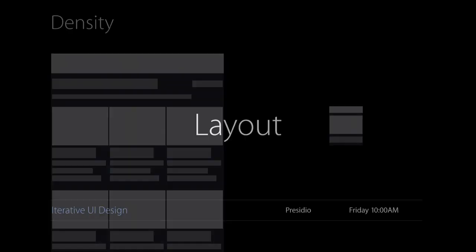Now, if you want to know more about layout, there is a talk on Friday that talks about iterative UI design, which is a methodology to come up with ideas. And also, they'll have tips on how to evaluate these ideas, which is the important part.